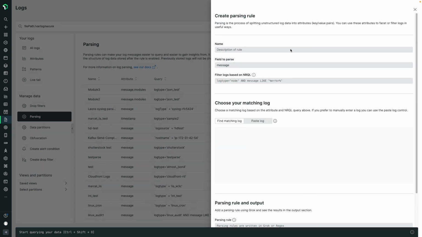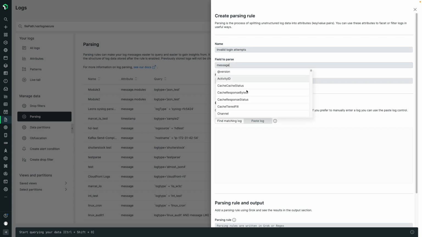First, I'll give my new parsing rule a name, like invalid login attempts. For this rule, I want to parse the user, IP address, and port from the message attribute. The message attribute is the default, but you can parse any existing available attribute by searching for it in the field to parse selector. I can even enter an attribute name here that doesn't exist yet, for example, if I was planning to add some new logs and I'm creating the parsing rule in advance.